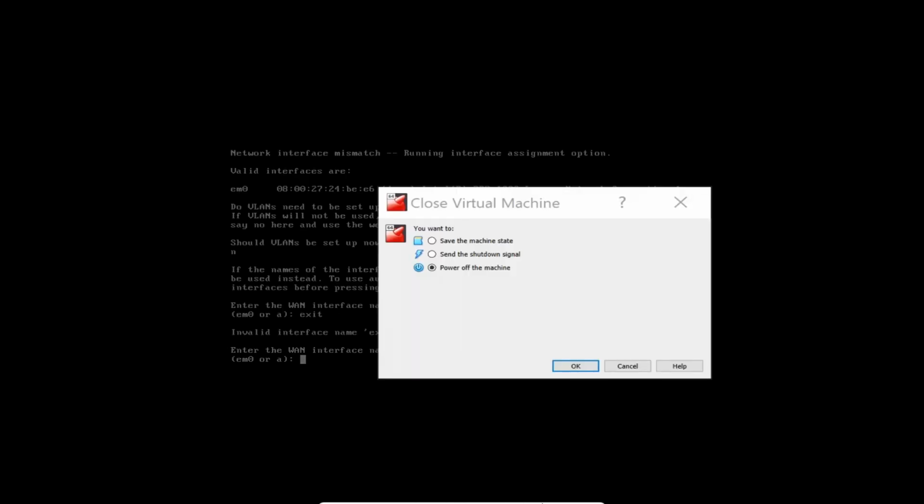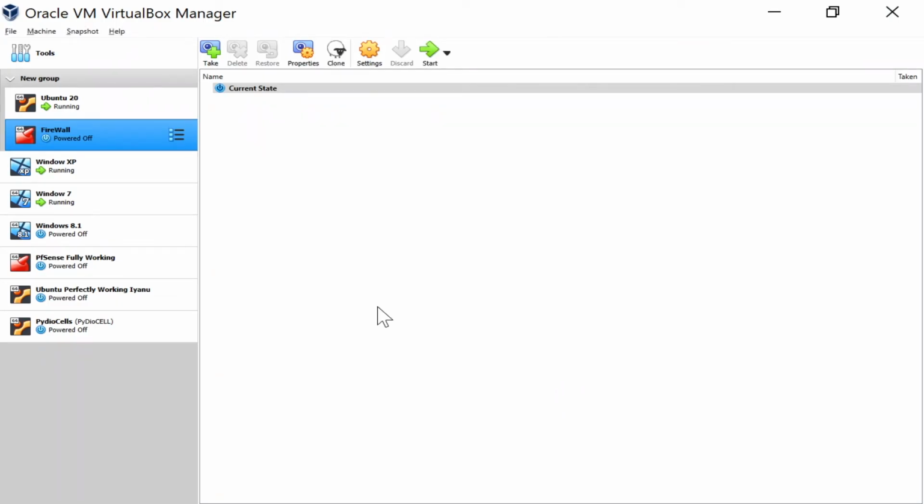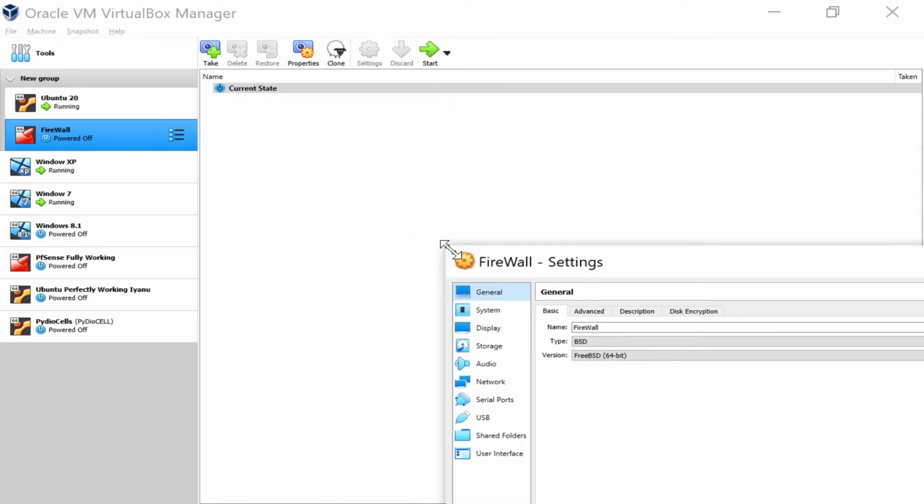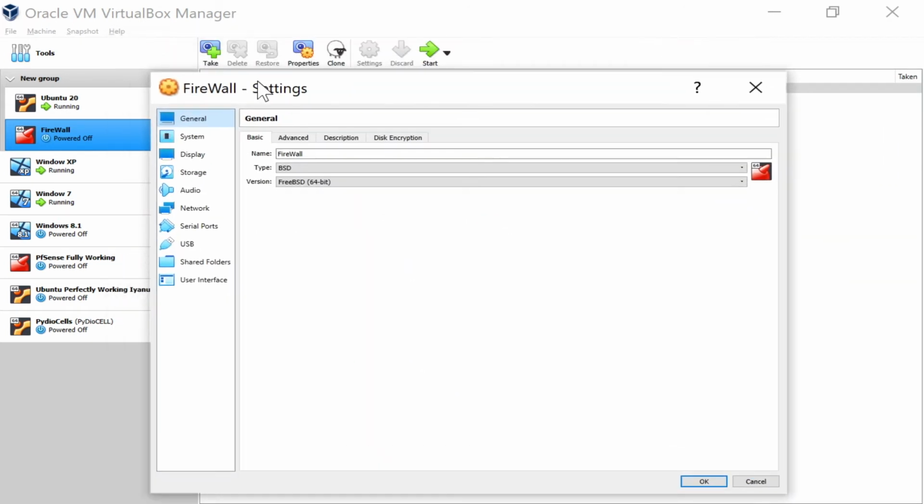That's the same way. Let's close it and say power off machine. And I'll show you some basic configuration in here. Now, from the firewall, when I come to settings, at this point, you can see I said every router should have two network cards, just like you saw from this picture.